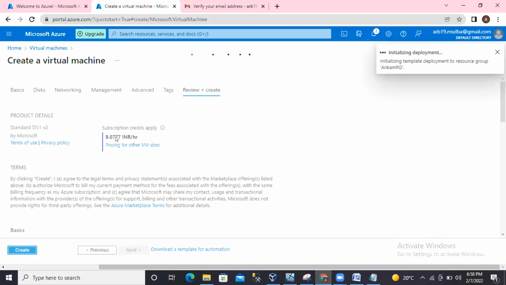For US people, you can see in the dollars, 0 point something around like that. Okay, so this is how we'll create.